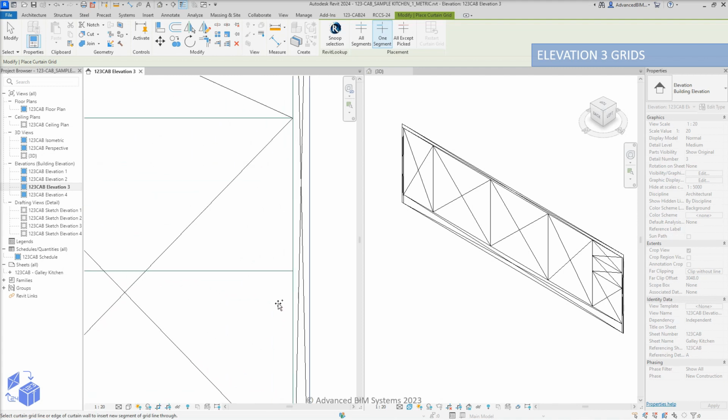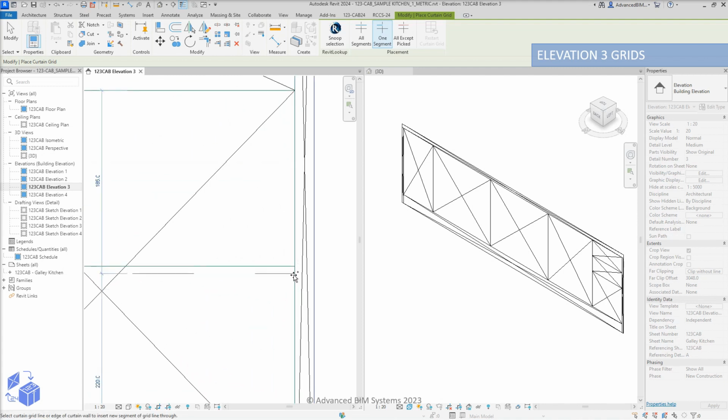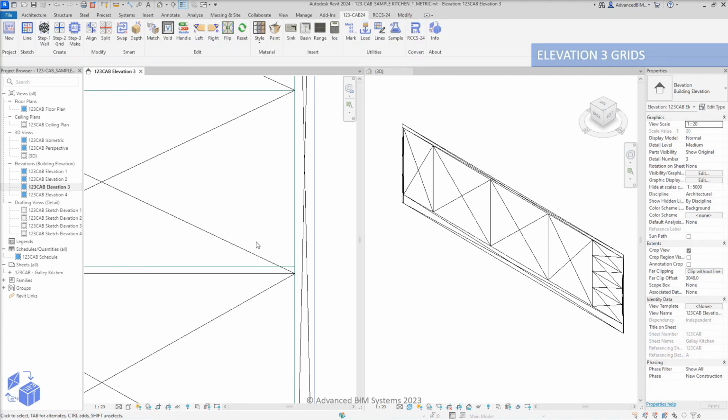Remember that any grids that don't snap to their respective grid snap line can be aligned later using the Align tool.